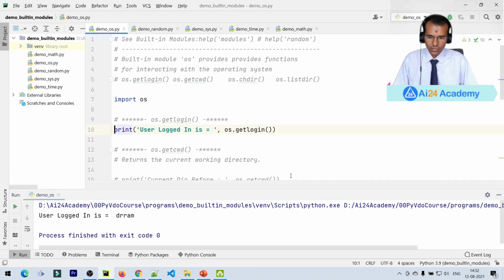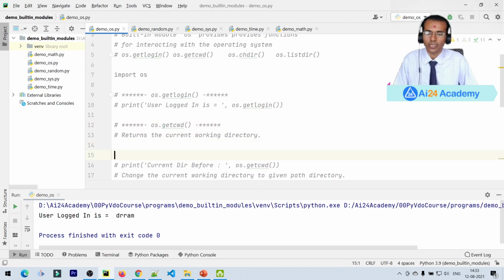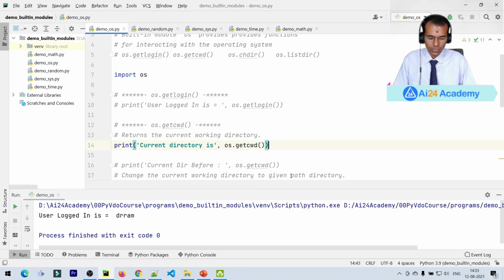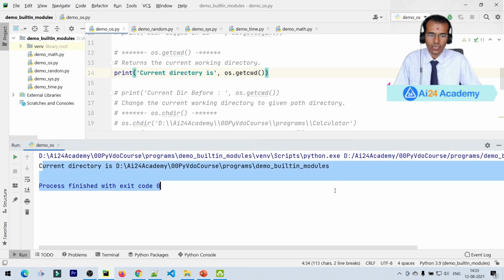The second function that we will explore is getcwd, a function which is used for getting the current working directory. I can have a print statement, current directory is, and type os.getcwd. Now let us run it, and here we can see the current working directory.